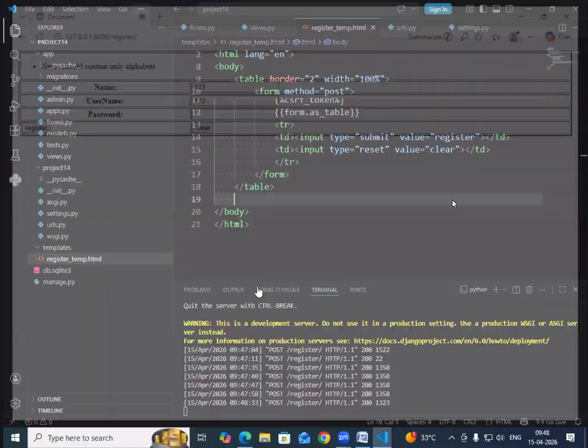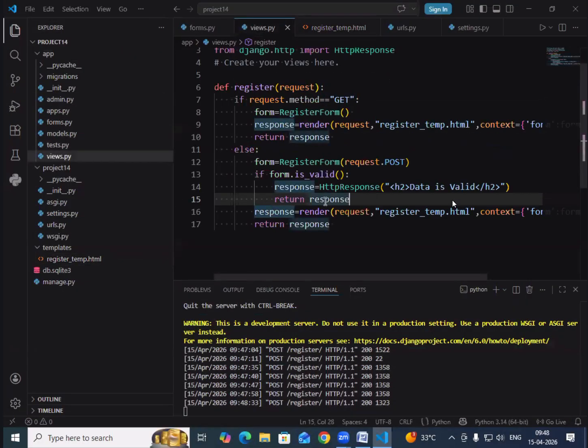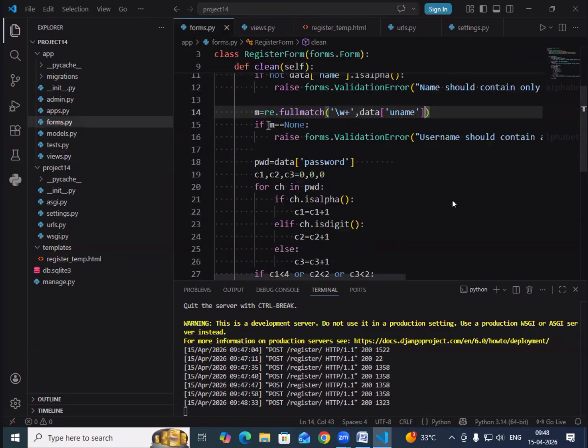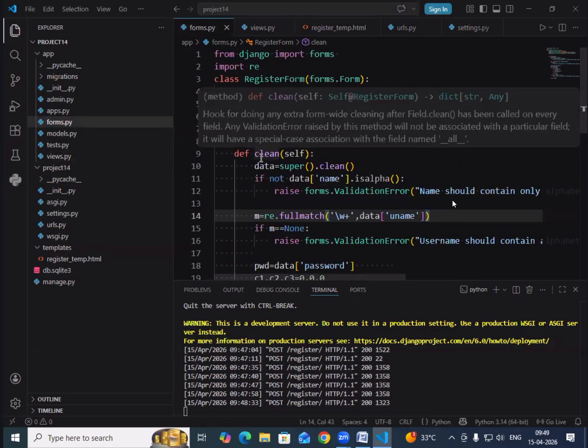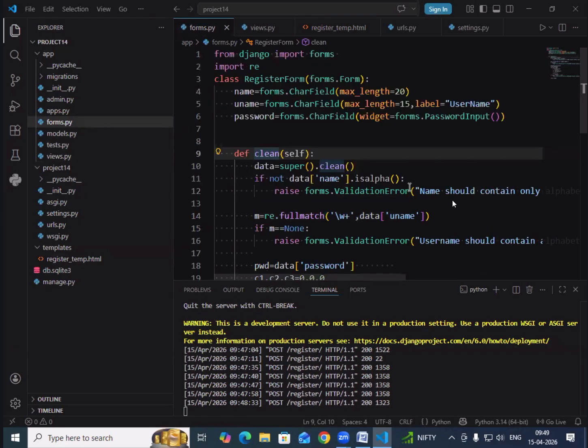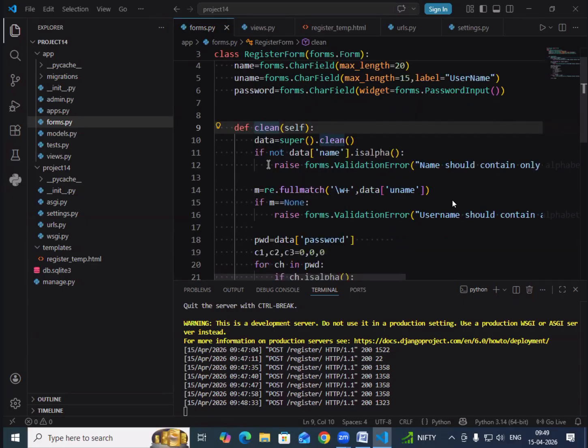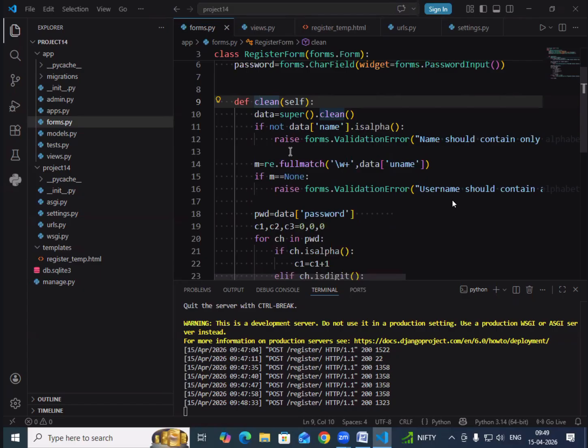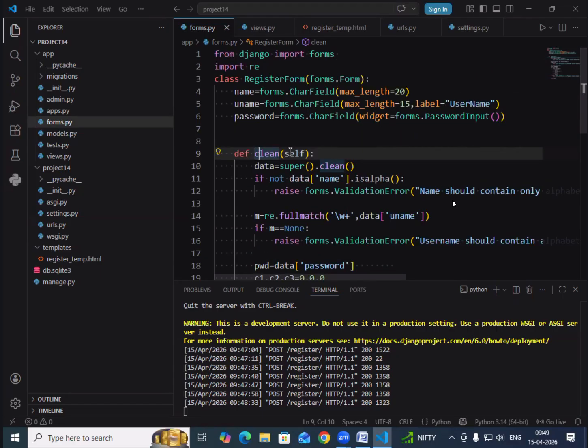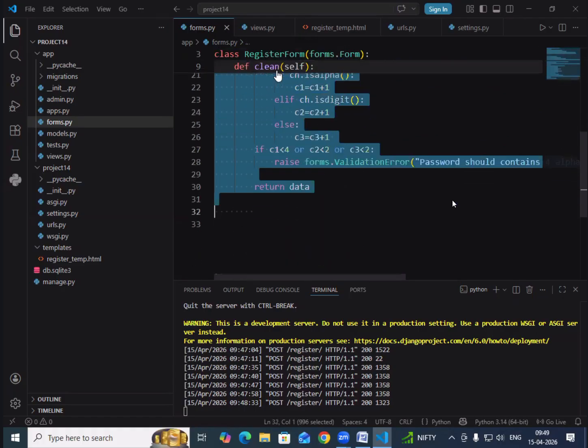So you can check all the validations by writing them in one method. What is that method? The clean method. For multiple fields, override the clean method. For a single field, write a clean underscore field name method. That is field level validation, and the other is form level validation. Understood? Right? Yes. Then next we'll see, forms also provide some built-in validators.